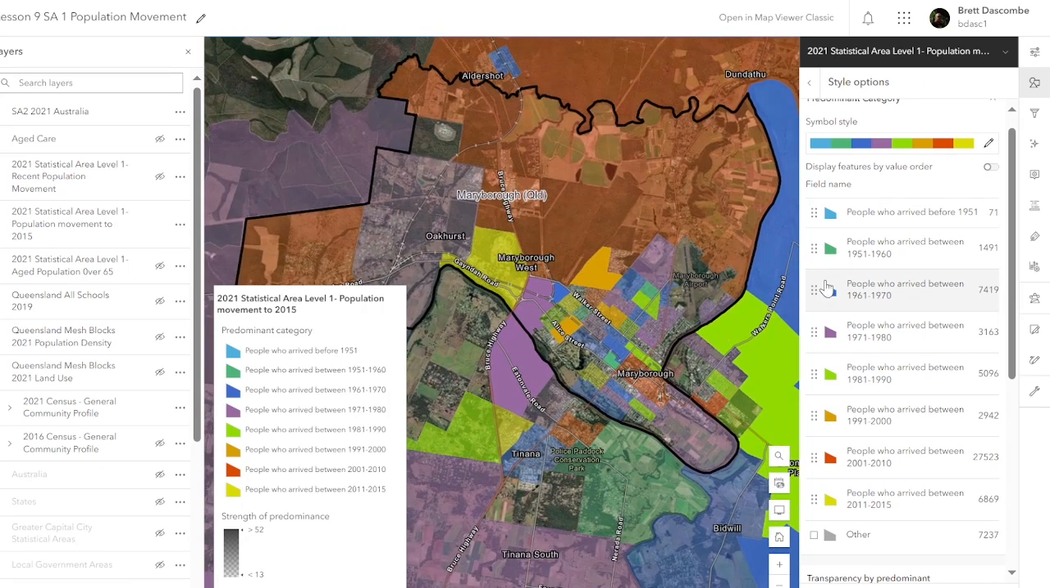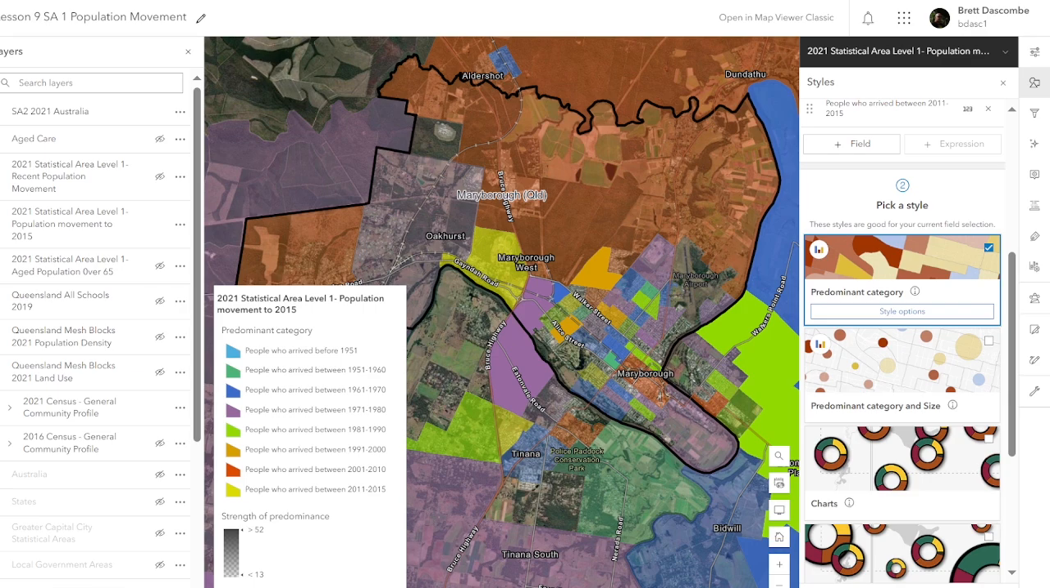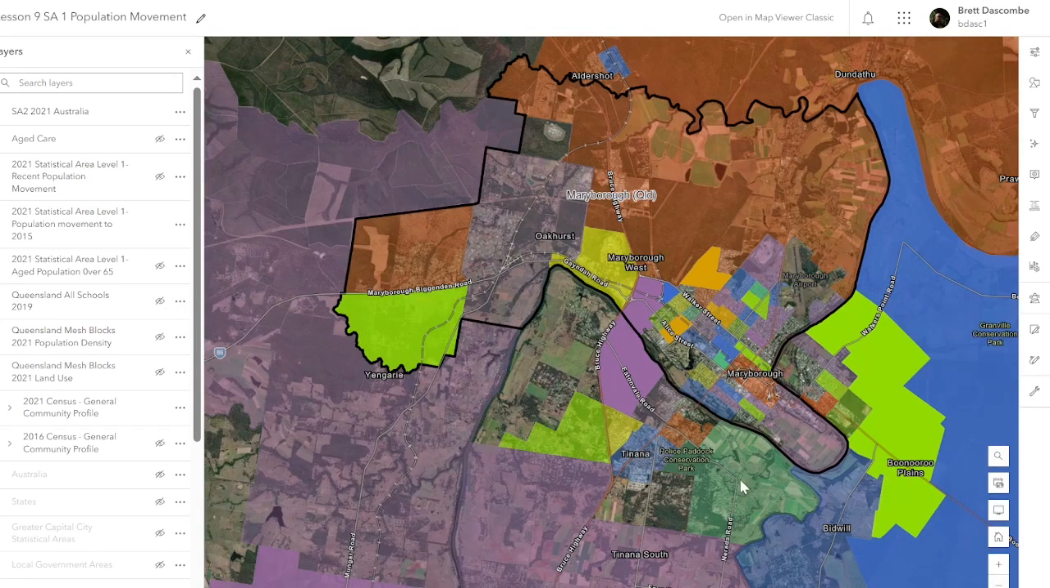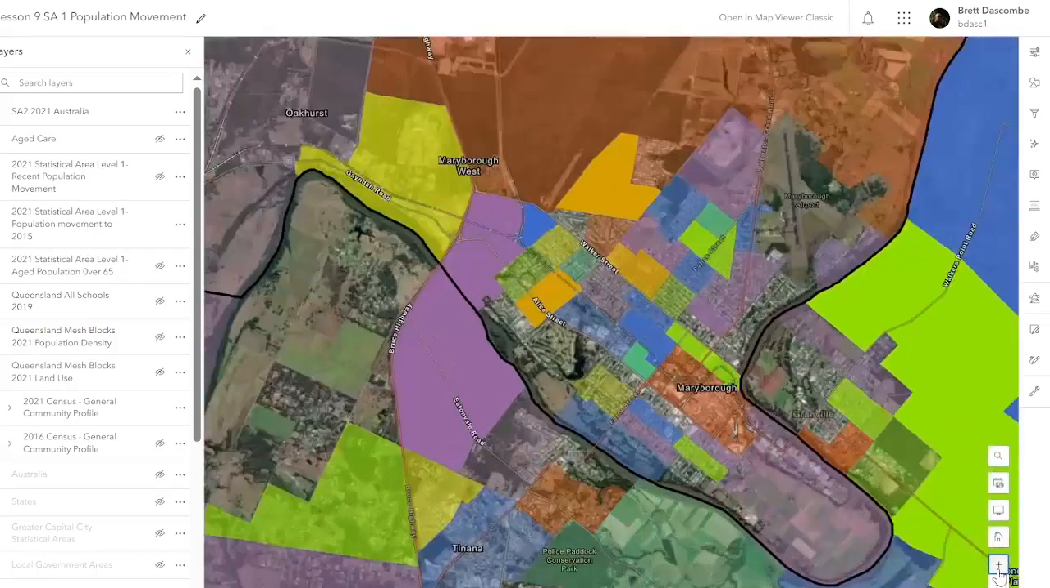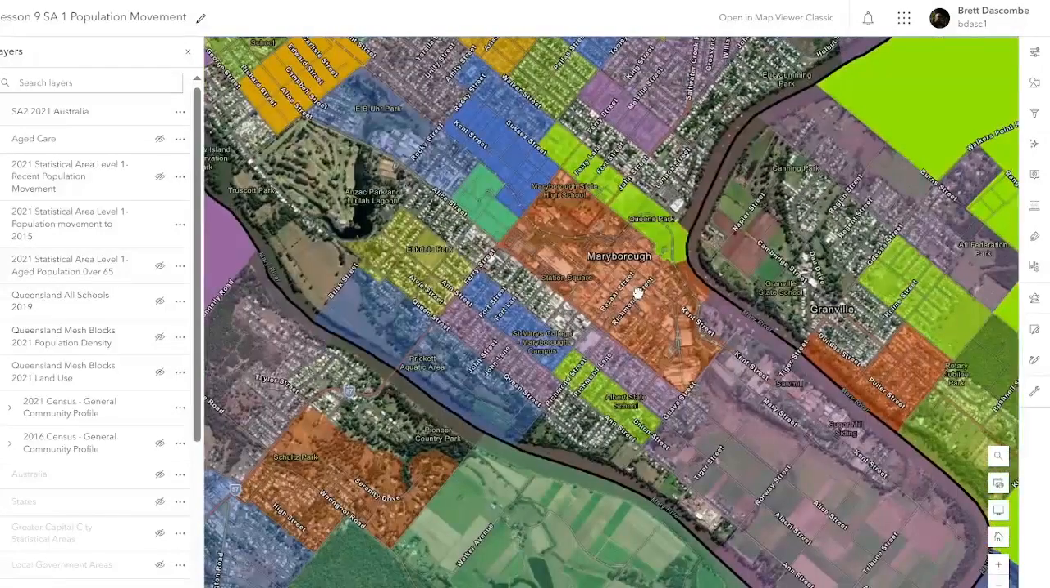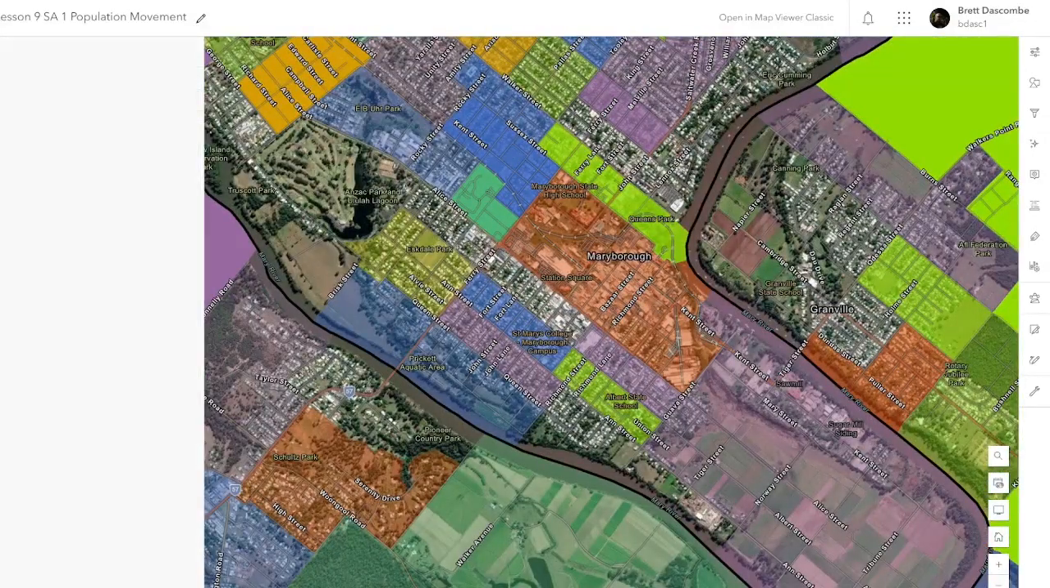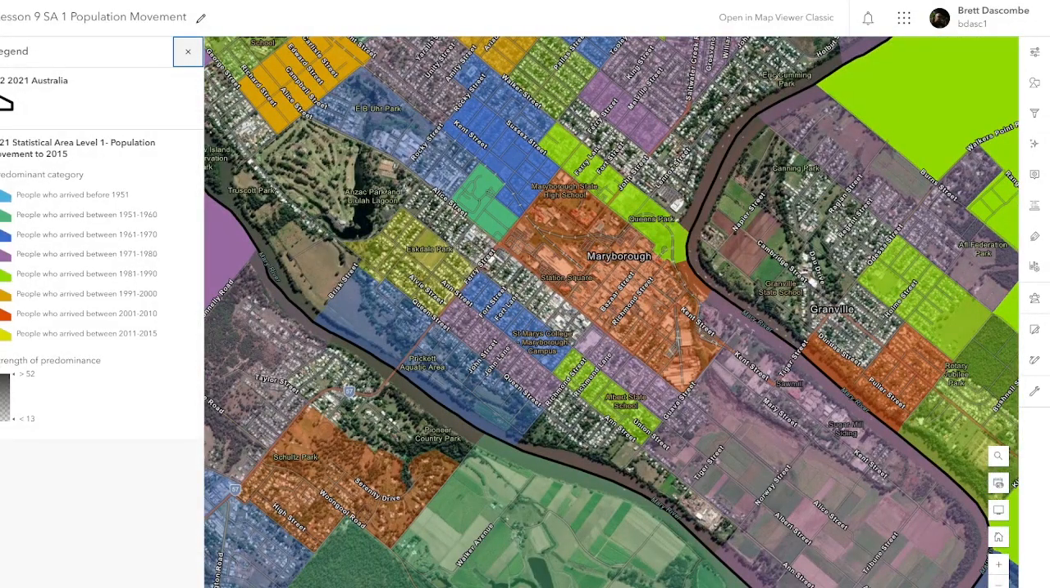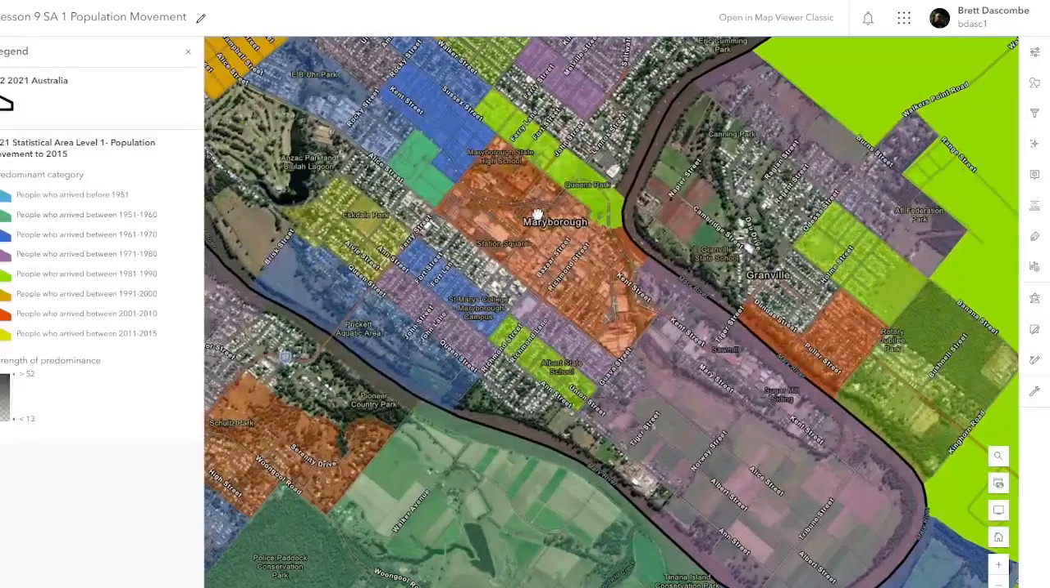Now, do we need to change any colours? We could do, but we're not going to. We're going to have a look at the data. So I'm done with that. I'm pretty happy with that predominant category, because what we're going to do is zoom in on central Maryborough here, and we're going to get our legend up. And you can see here light blue 1951, the strength of the predominance, so the darker the colour, the more people from that particular age group.